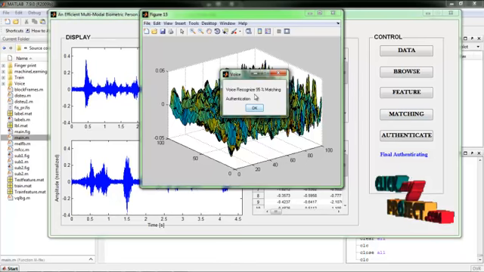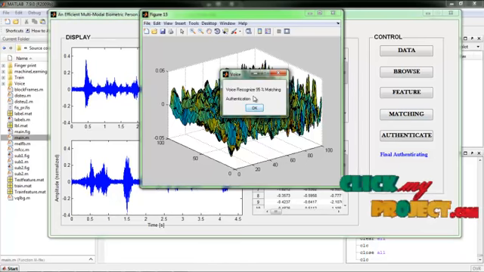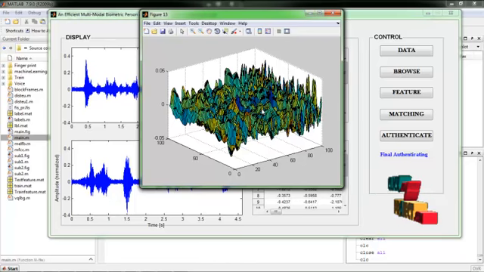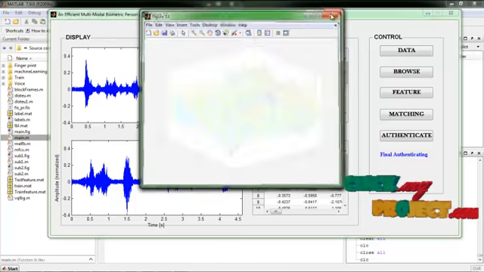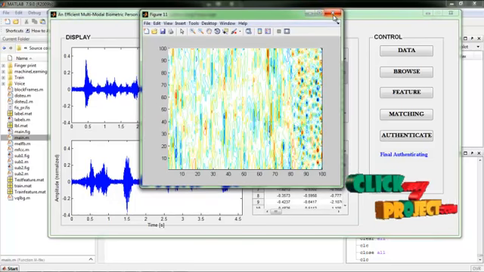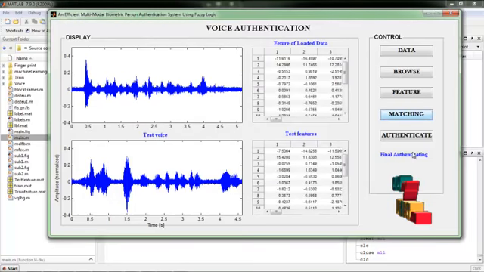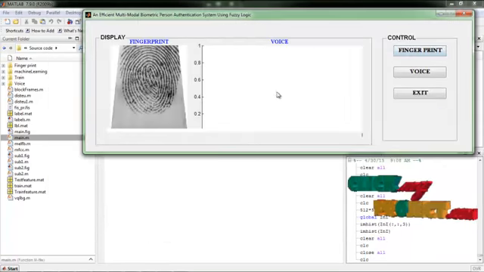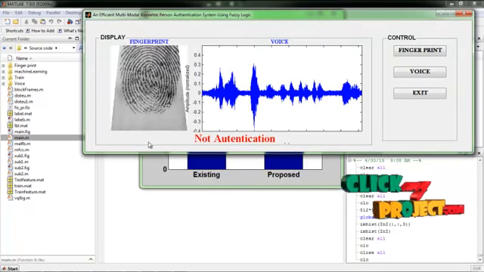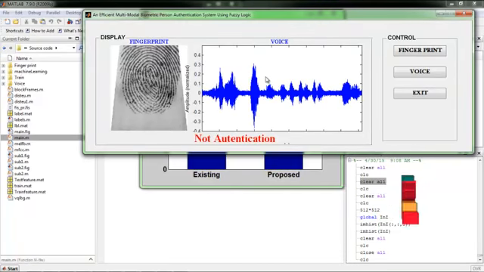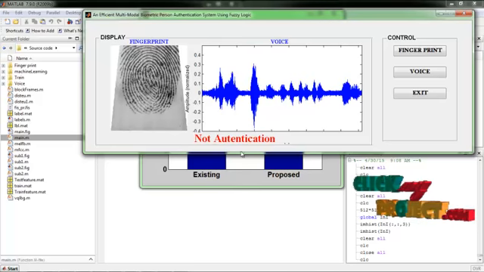Now the given voice is matching 99%, and the given output is authentication. Now this is the 3D plot graph of our given voice, and it is the matching procedure of the voice. And now we go to the final authentication by using the fuzzy logic controller. Here the fingerprint and voice results are opened. Now the output is not authenticated.